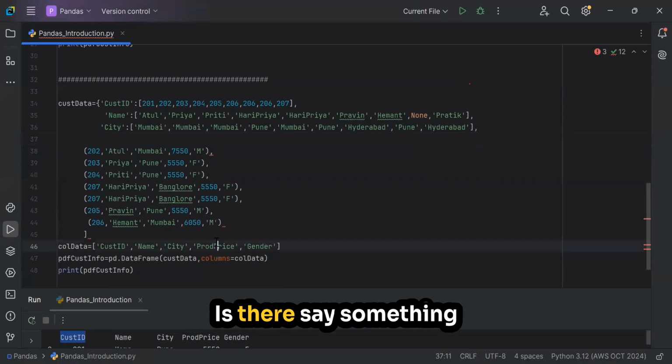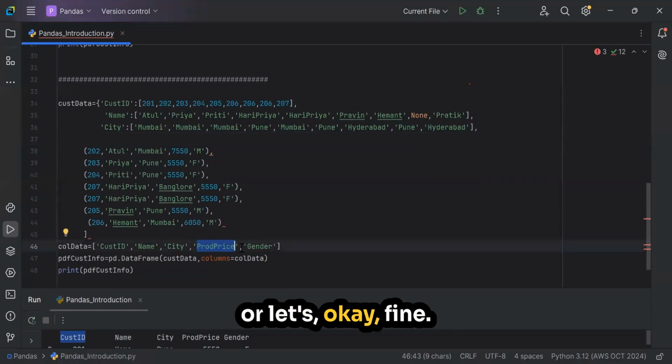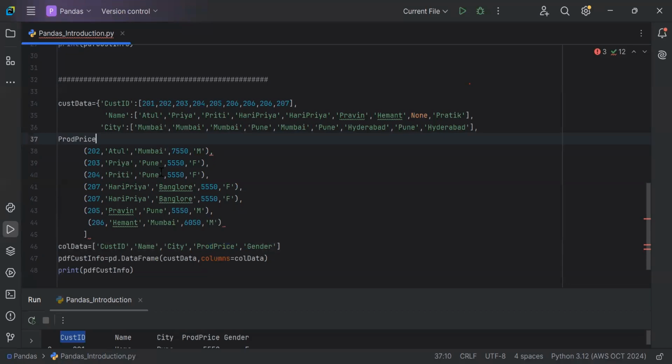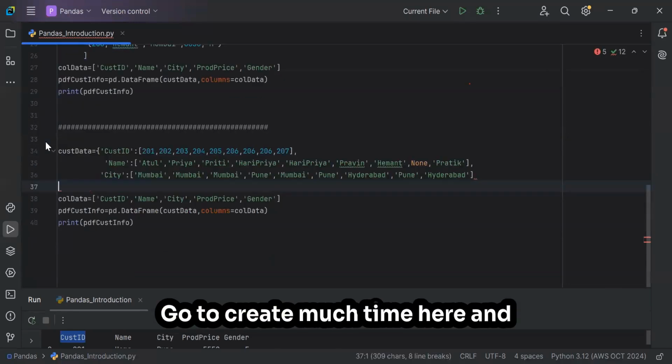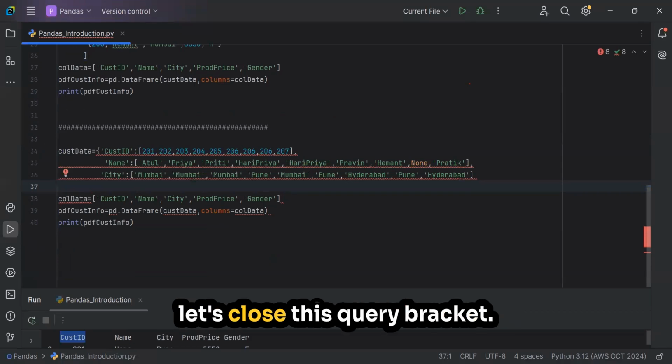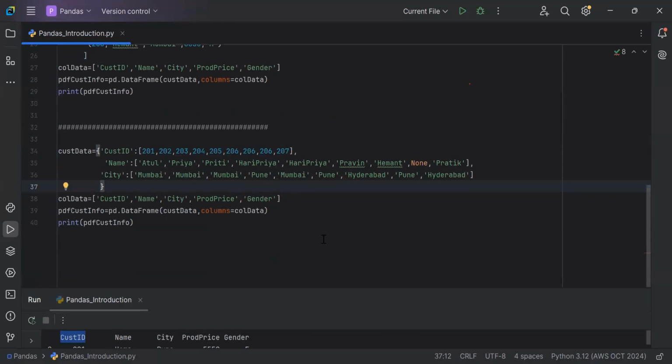One more column is there. Okay, fine, we'll create only this. I don't want to spend too much time here. And let's close this curly bracket. It's good, right? Fine.